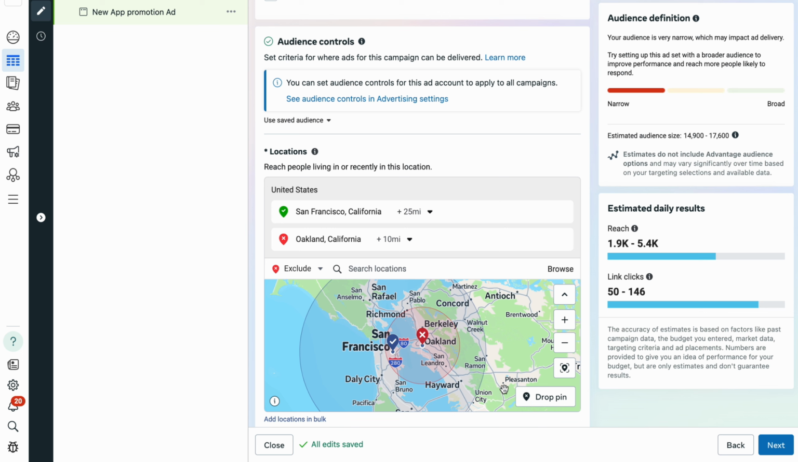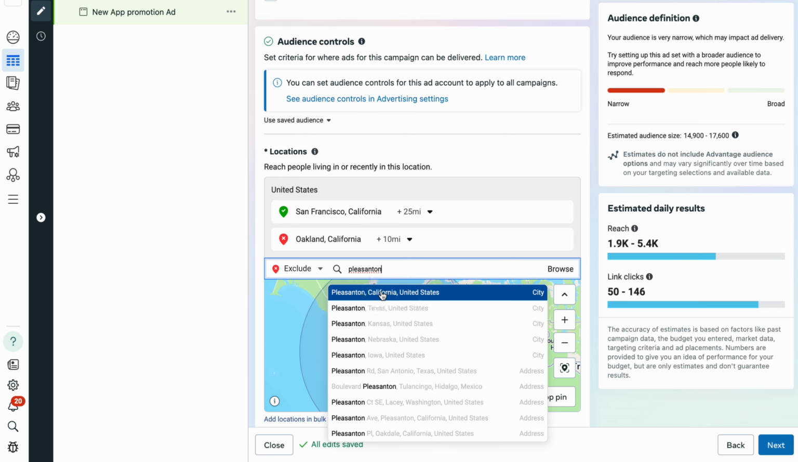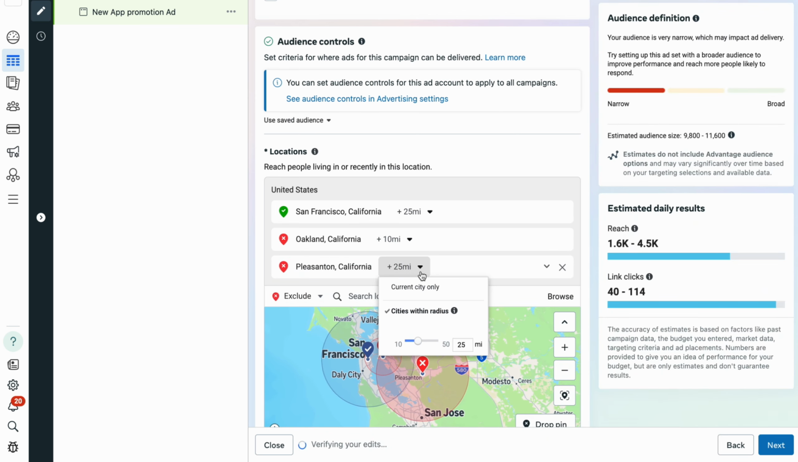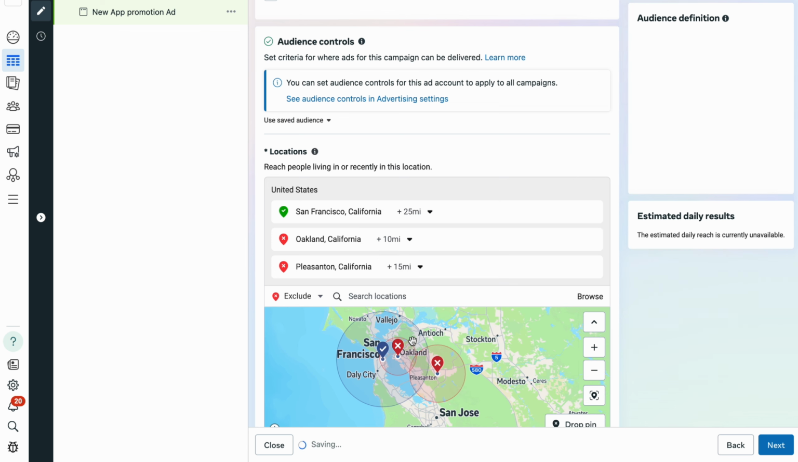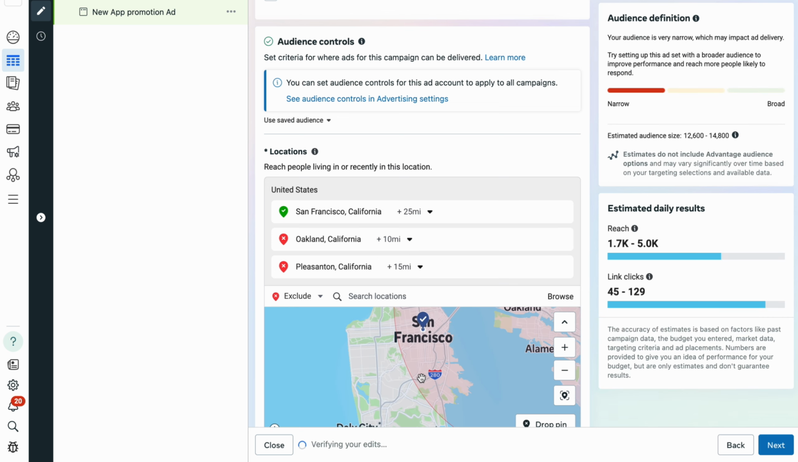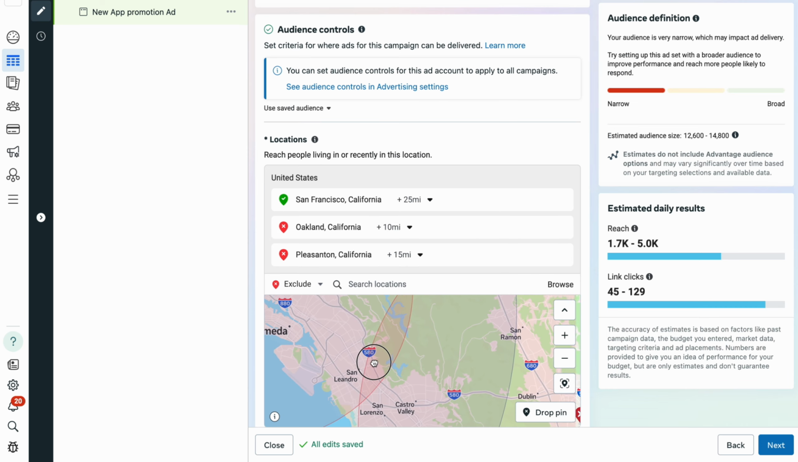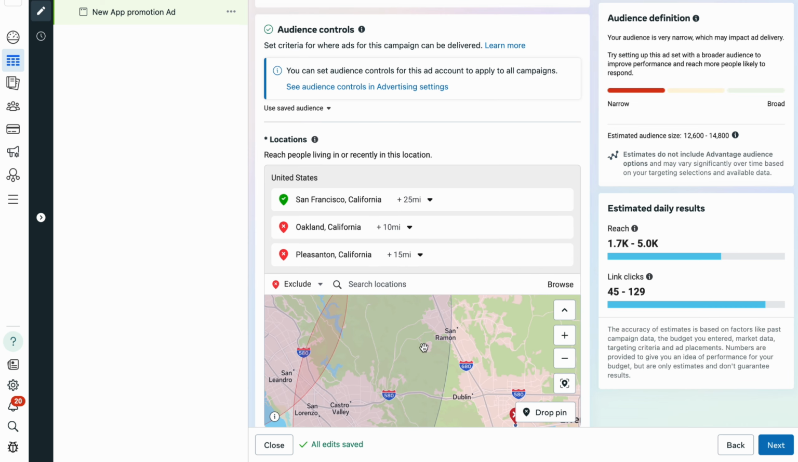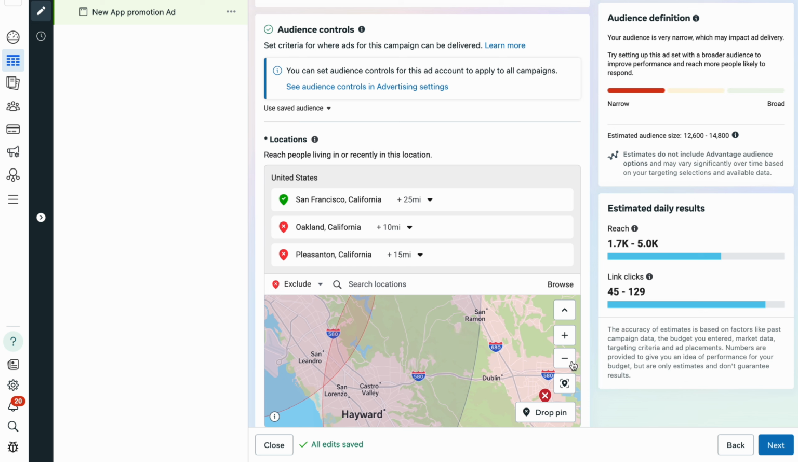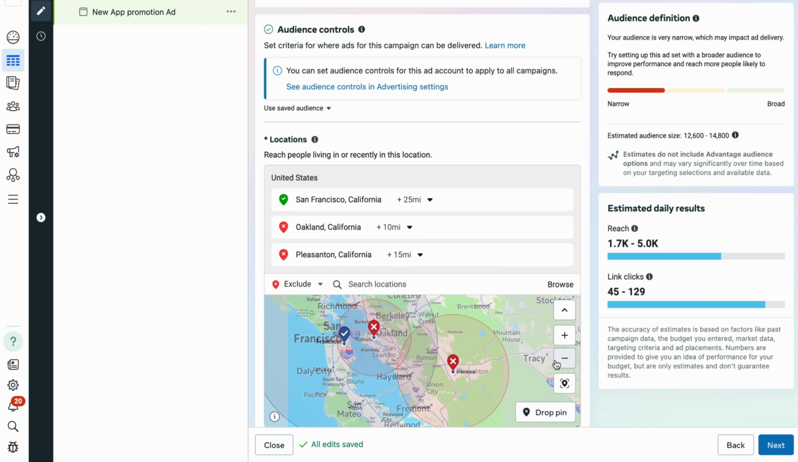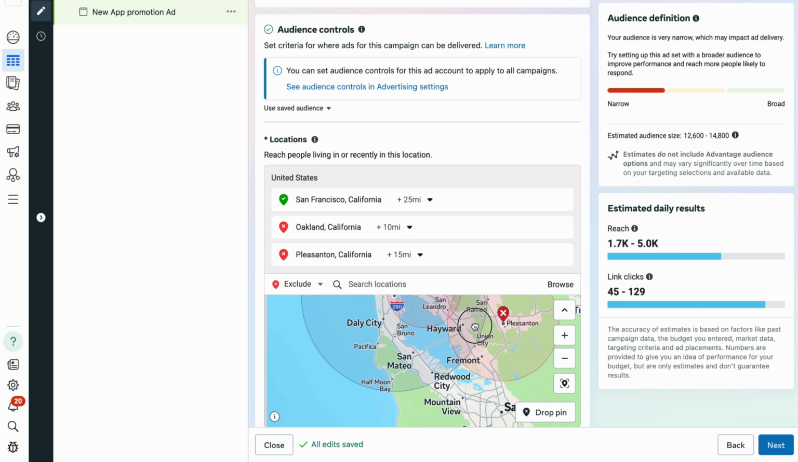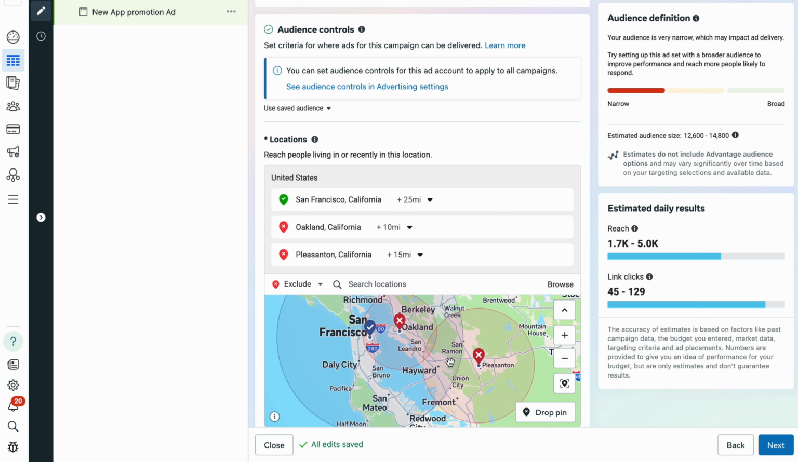So we're going to select Pleasanton. Let me select this city. We select it, and then we also change our range to something like 15 miles. As you can see, now San Ramon and Castro Valley, everything here is not going to be shown the ads in those regions and cities. So this is how it works.